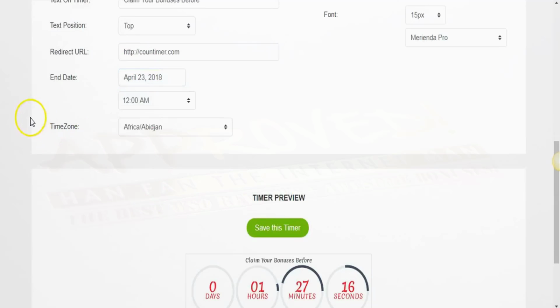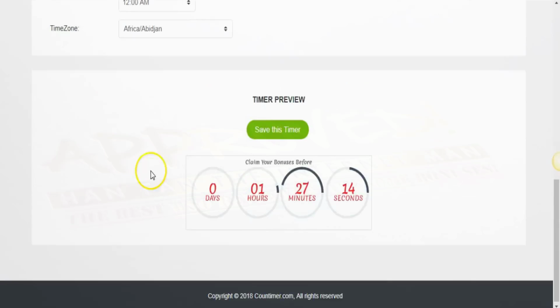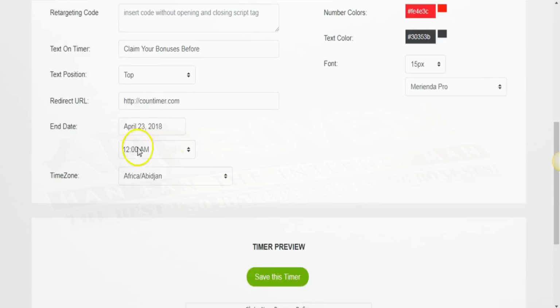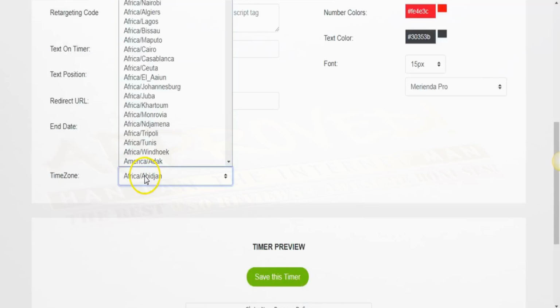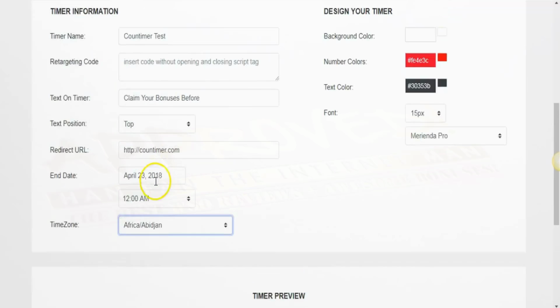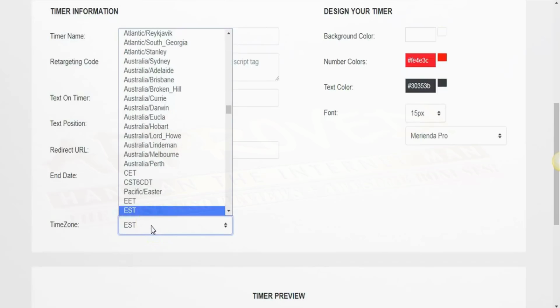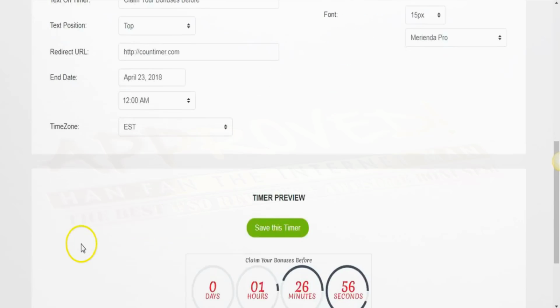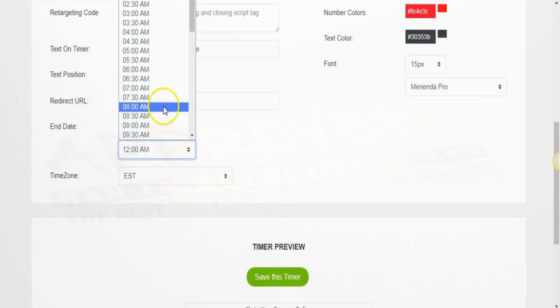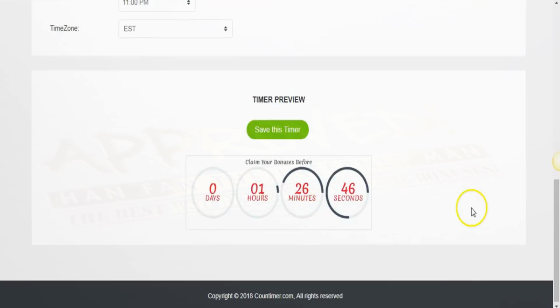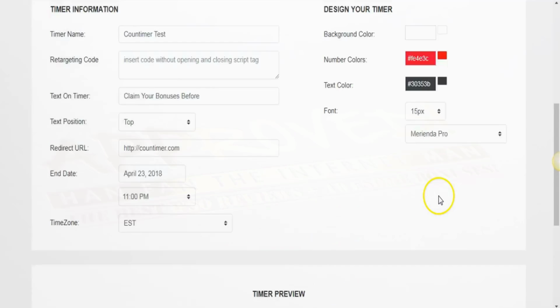And by the way, as you enter your details, you'll notice that you already have a preview here. So for example, let's say I want to go for EST, and let's say 11 p.m. Okay, there we go. And you can notice how it automatically updated the preview here.